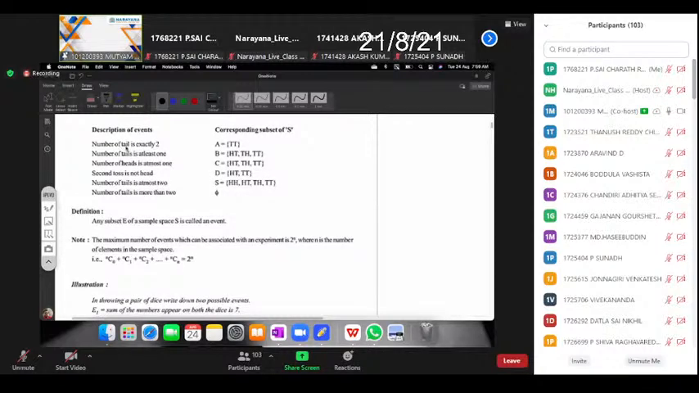Number of tails is exactly 2. This is the corresponding sample space. Number of tails is at least 1. This is the sample space. Number of heads is at most 1 is this one. Second toss is not a head. Number of tails is at most 2. Number of tails more than 2 is the null set. Any subset E of the sample space is called an event.